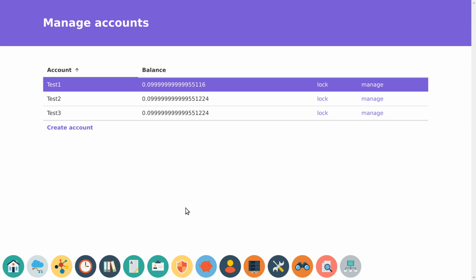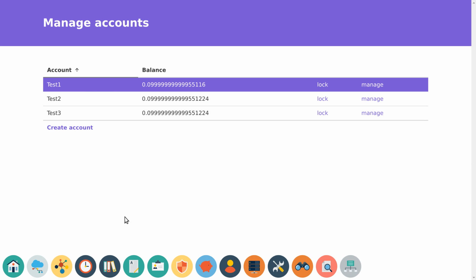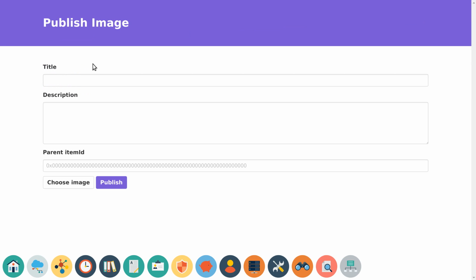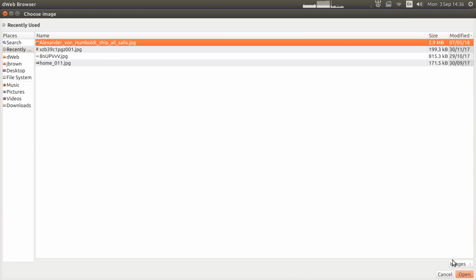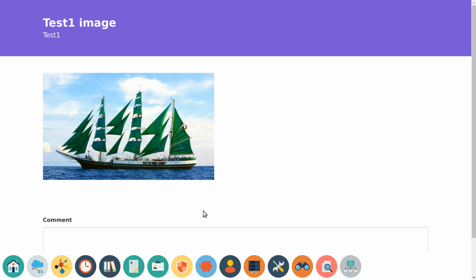So I'm going to show you a quick demo of how that works. So here I have created 3 test accounts, test 1, test 2, and test 3. And I will create an image item for each account. So for test 1 image, I will choose an image. I will publish that. Okay, so user test 1 has published an image called test 1 image.